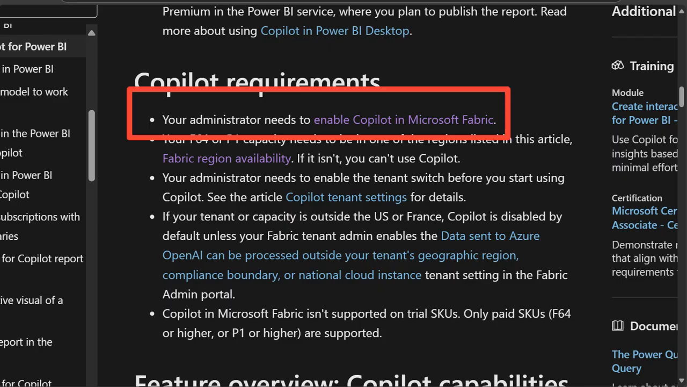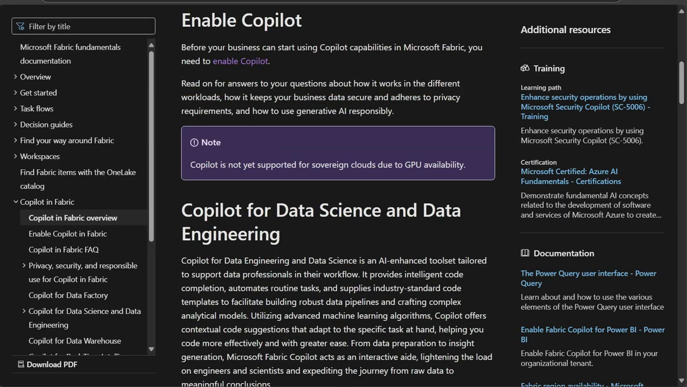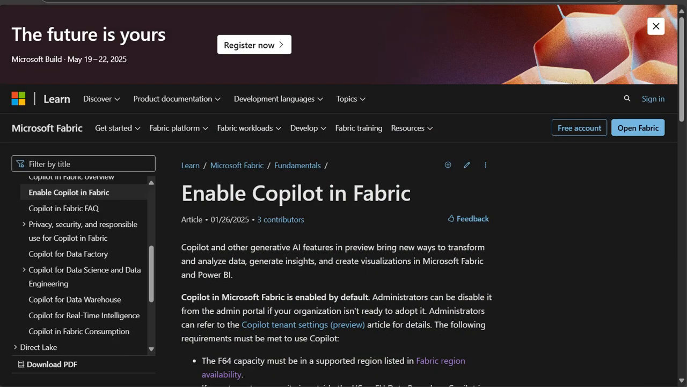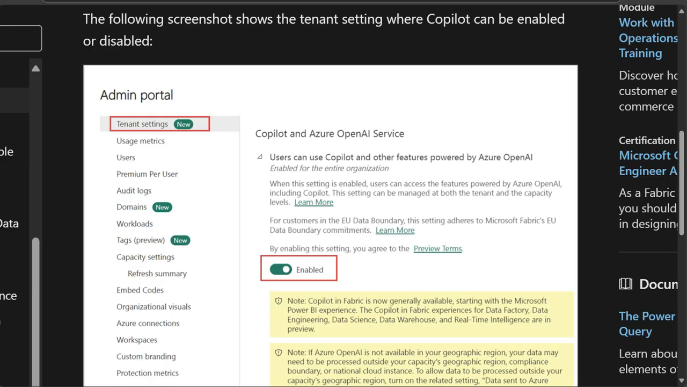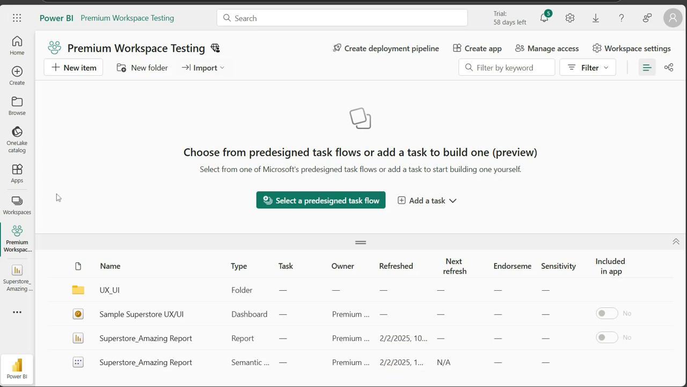Remember that. Okay, now assuming that you have that for your workspace, the first thing that you need to do is to enable Copilot in Microsoft Fabric. Let's click on that, and here you can find the link to enable Copilot. So you will have to go to the tenant setting, and from there you need to enable the option users can use Copilot and other features powered by Azure OpenAI. So let me show you through a demo.